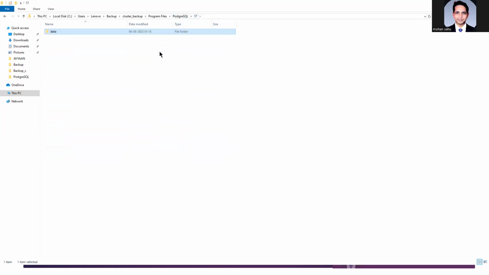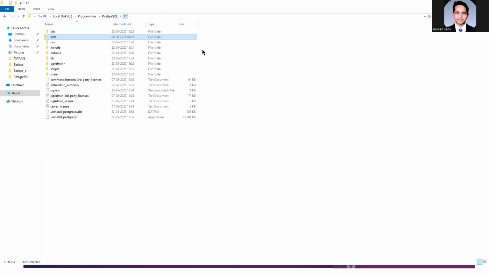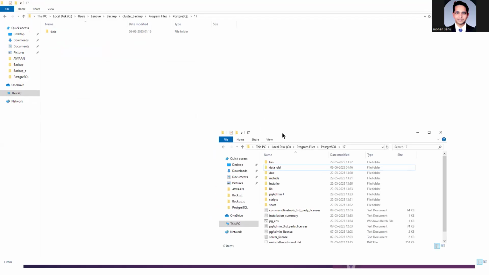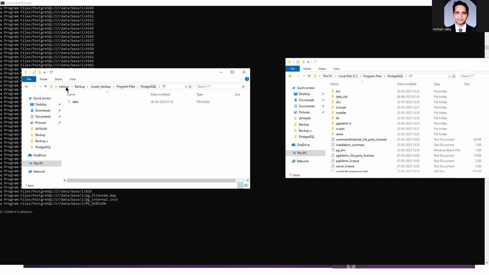So now what I will do, I will go to our exact location which we have. So yeah, this is the default location of our data folder. Now what I will do, I will try to rename this folder to old, right? Okay, we have renamed this folder. And now this is the folder which we have taken the backup.